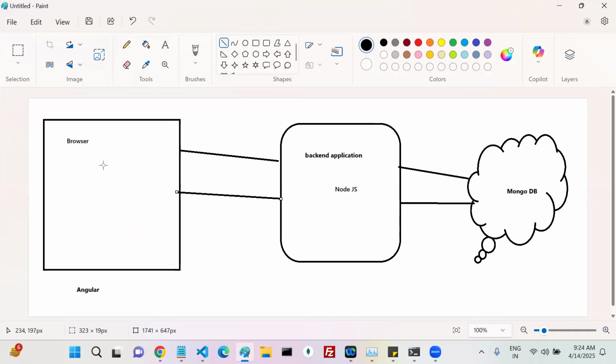Tell me some front end technologies which you have used to develop client side applications. Angular, React, Vue, Backbone, and so on. Tell me some backend technologies you know: Java, .NET, PHP, Node.js, Python, Salesforce. These all come under backend applications. So here, my Angular, which is running in the browser, is a client-side technology. We use Angular to develop client-side applications.